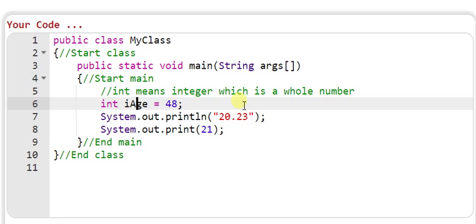iAge. I put an i in the front to represent the fact I'm using an integer, lowercase it. Then I uppercase every word, just the first letter of every word. So iAge, right? Or I could put iAgeRightNow. That's okay as well. So the i at the beginning and then age right now. So right now I'm 48 years old and this is, well, I'm not 49 yet, but will be this year in 2018. So it says 48 there.